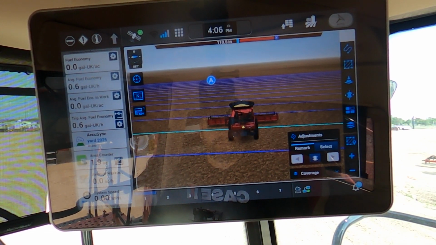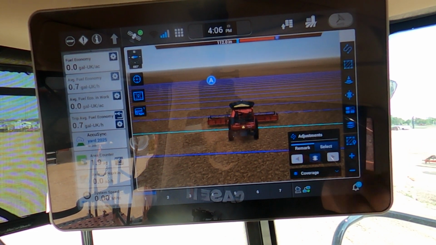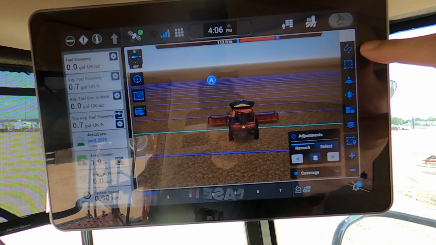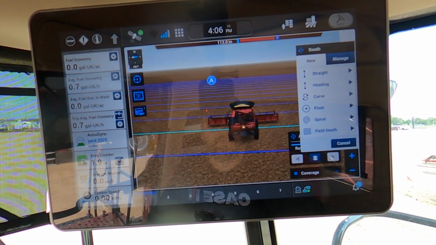Creating and managing guidance lines on a Pro 1200. So in the combine, we are looking at our second display, which is the top one, looking at our main map screen. The top button up here is what we're going to use to create a guidance line, the sideways S.